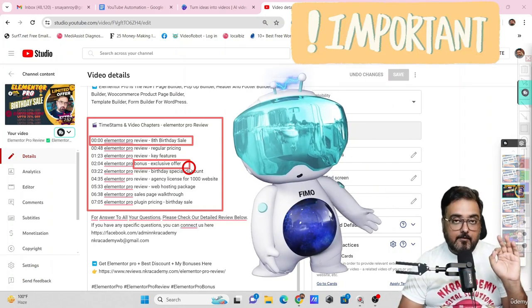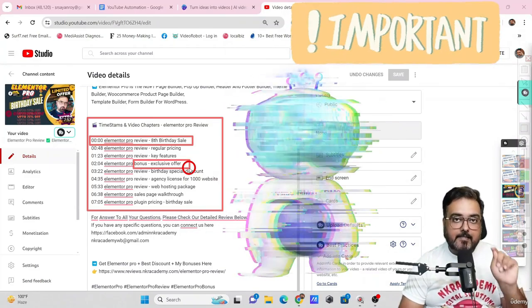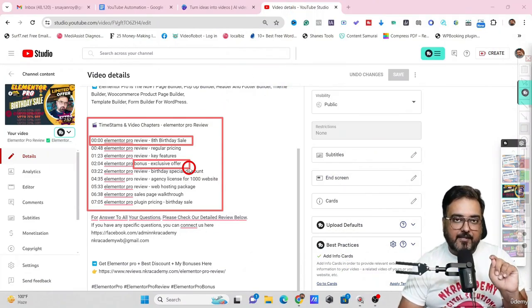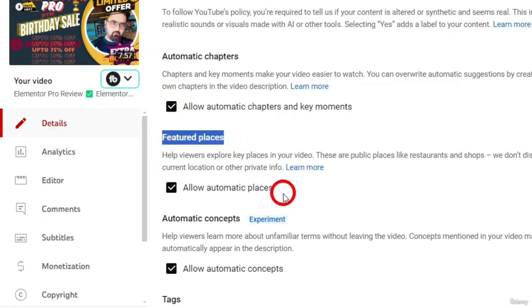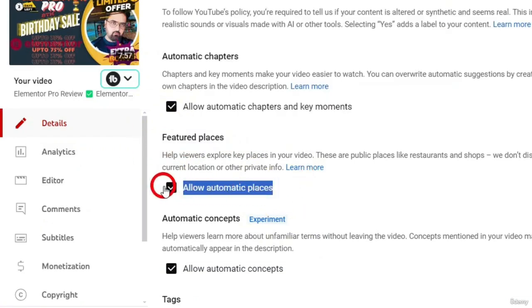So this is extremely important, and I deeply suggest that you do this in every video that you have. Now, the next section is featured places, as you can see over here. And by default, this is turned on to allow automatic places.